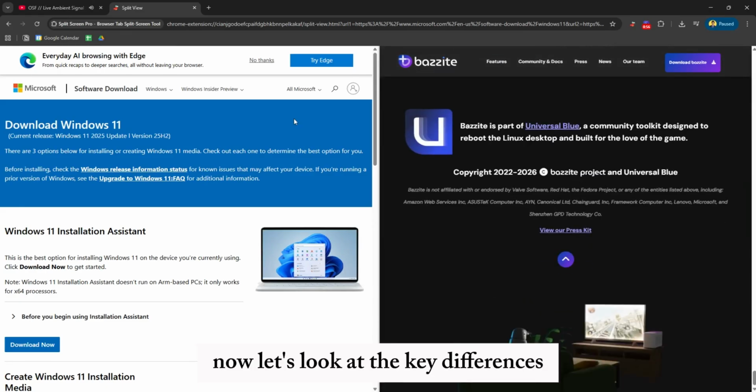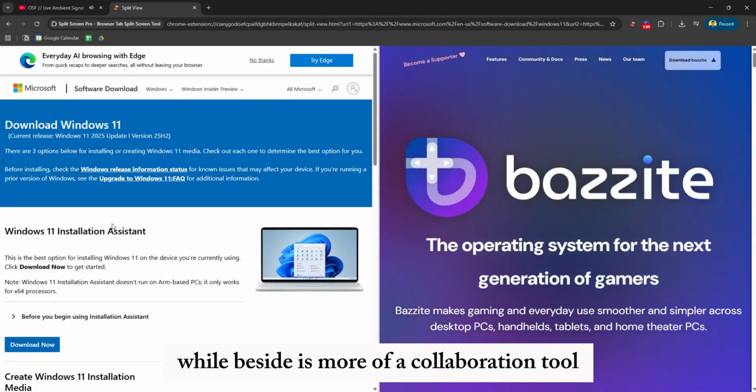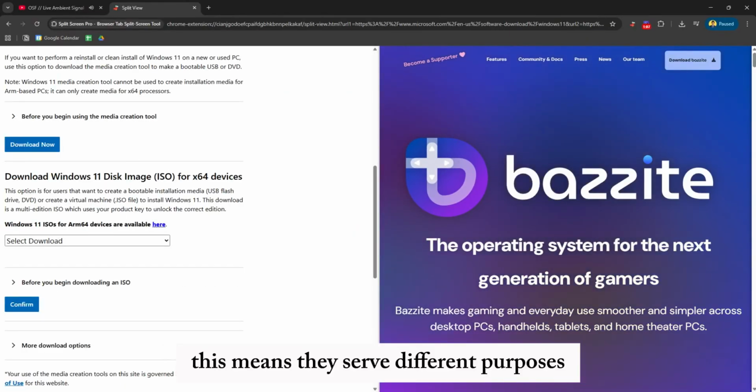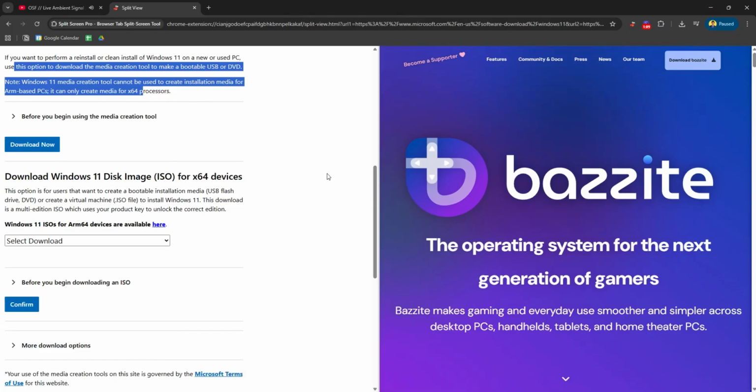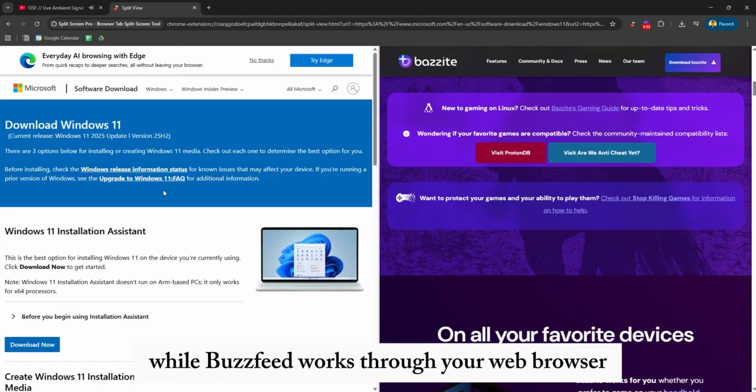Now, let's look at the key differences. Windows 11 is an operating system, while Bazzite is more of a collaboration tool. This means they serve different purposes. Windows 11 is installed on your computer, while Bazzite works through your web browser.